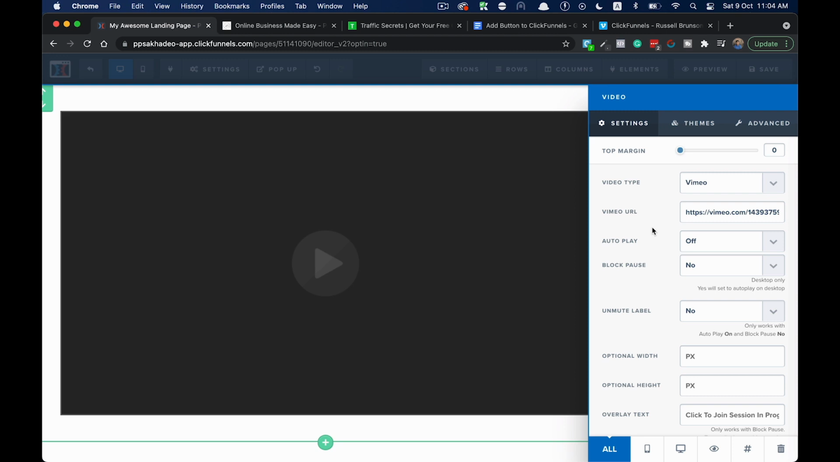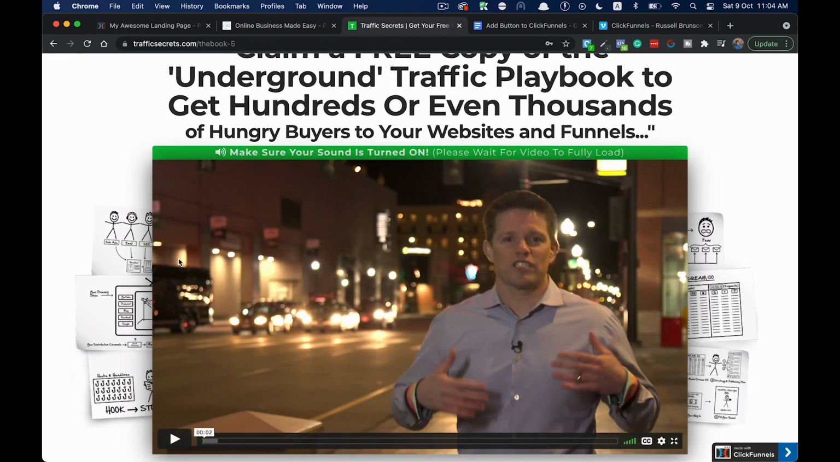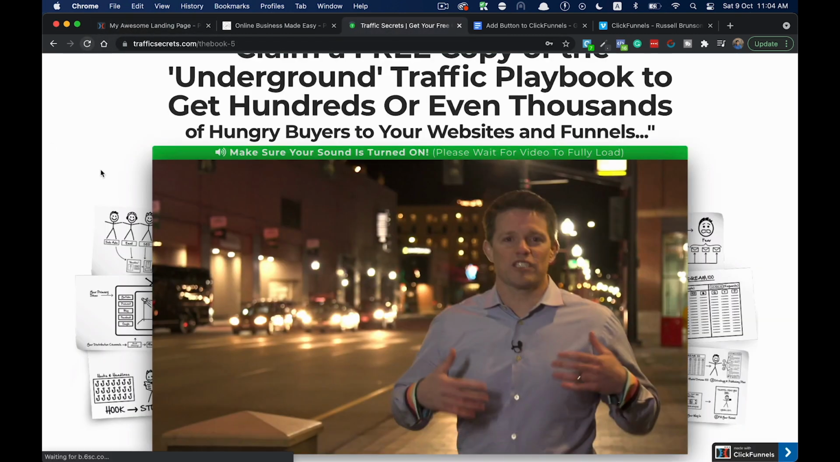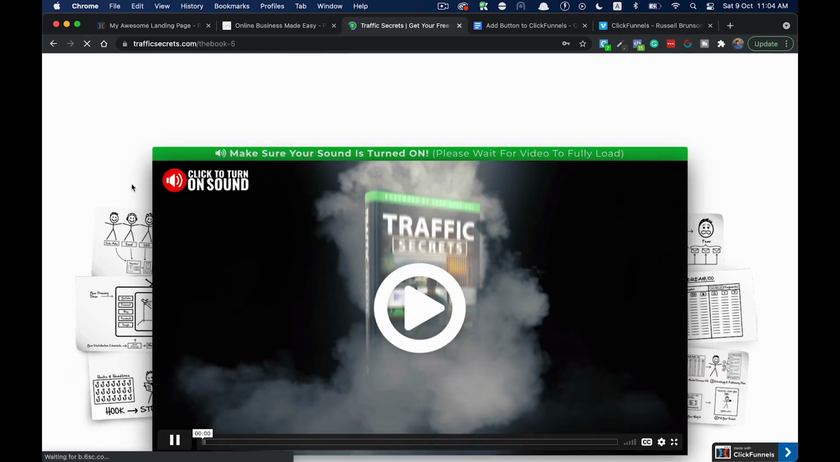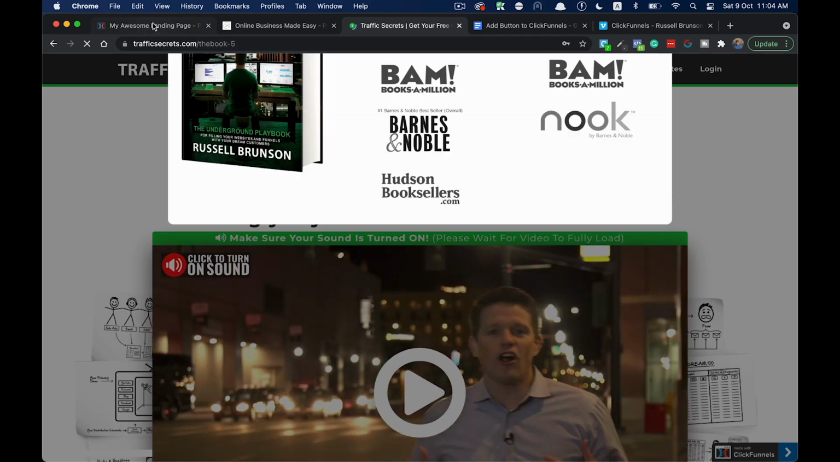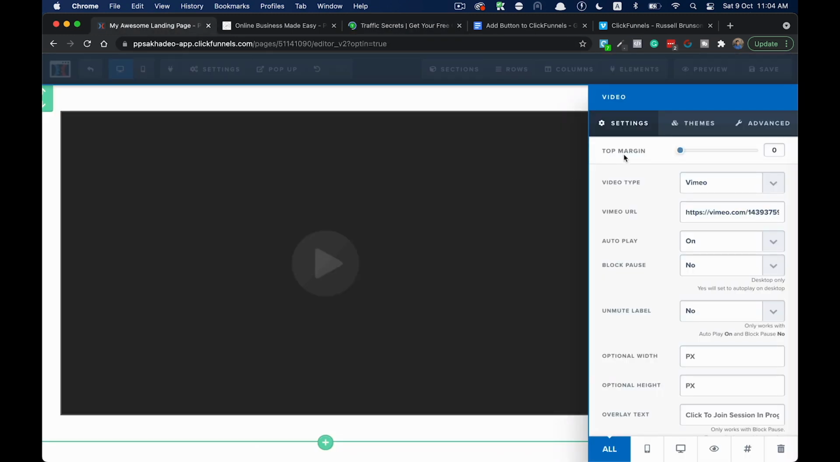The one thing you need to do, because the video is auto playing, you need to turn this on. If you go to Traffic Secrets, you will see that when the page loads for the first time, the video starts automatically. Now the browser requirements are such that if the video is auto playing, it automatically mutes the sound. That's why we need to add such a button to it. So this part is over. We have added one Vimeo video.